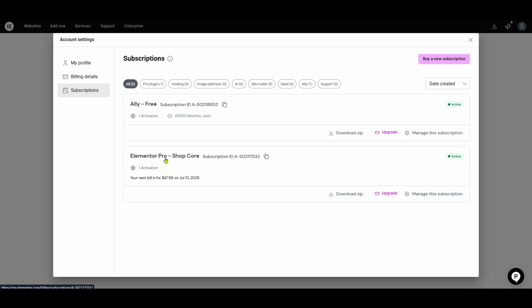After confirming the cancellation, make sure to check your email for a confirmation message. This email will serve as proof that your subscription cancellation request was successfully processed. It's always a good idea to keep a record of this confirmation for your personal documentation. And there you have it. By following these simple steps, you've successfully cancelled your Elementor Pro subscription.